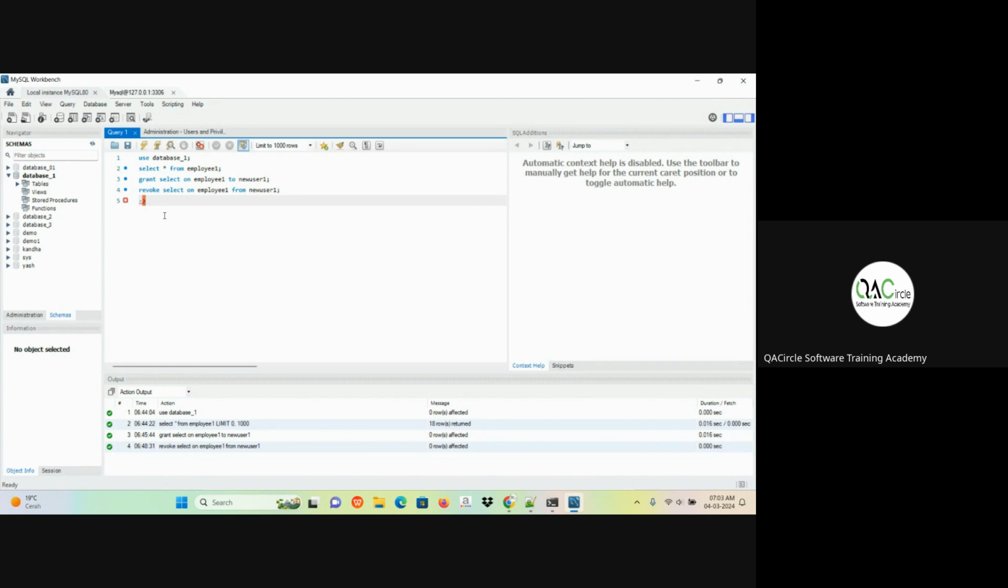Click on the next heading. Steps to provide the grant permission for other users. In that, step 1, login as root user.